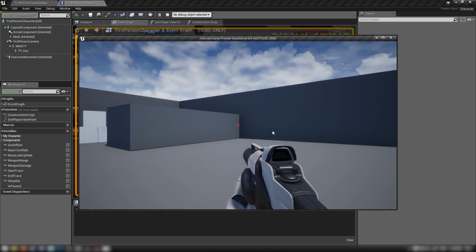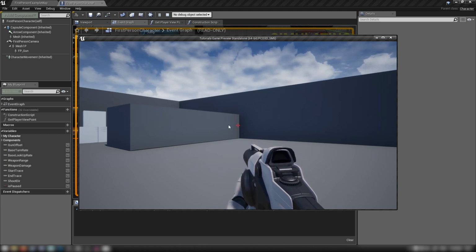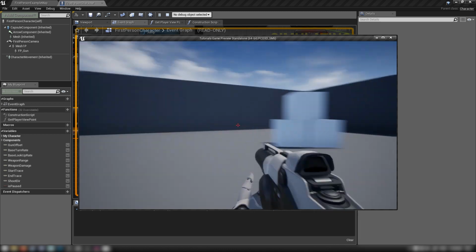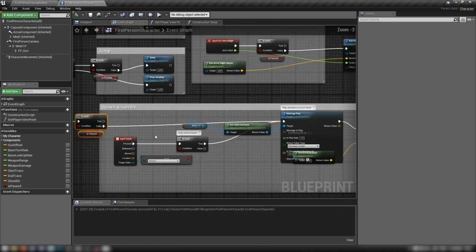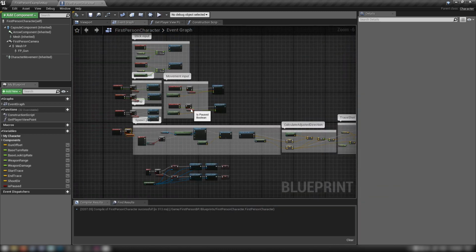So if I hit tab, I can't move around, I can't jump, I can't fire, but I got the mouse cursor here, and if I hit tab again, then we're back in it. All right, so we're ready to get going. We have our tab screen up.